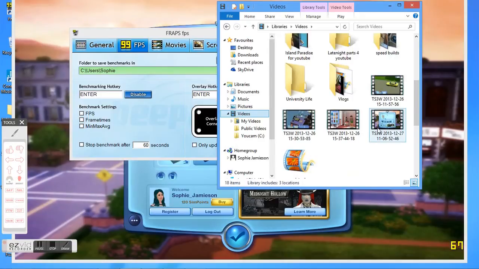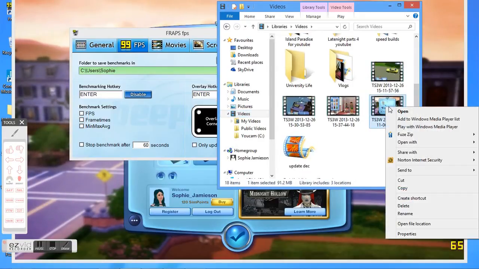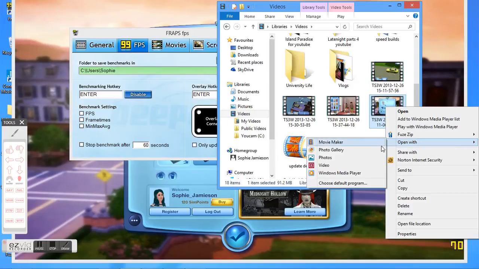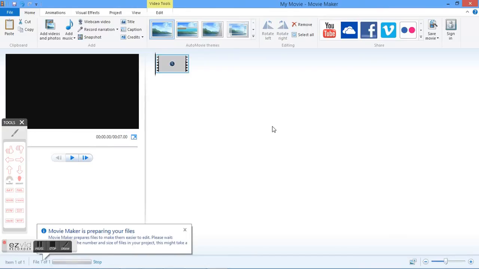So there's that video that I've just taken. It will look like that. So then you want to go on to open. Well, you can use any editing, but I prefer to use Movie Maker because it already comes with Windows 8. On my laptop it did anyway. But I think it's this. I didn't have to pay for this, but anyway.